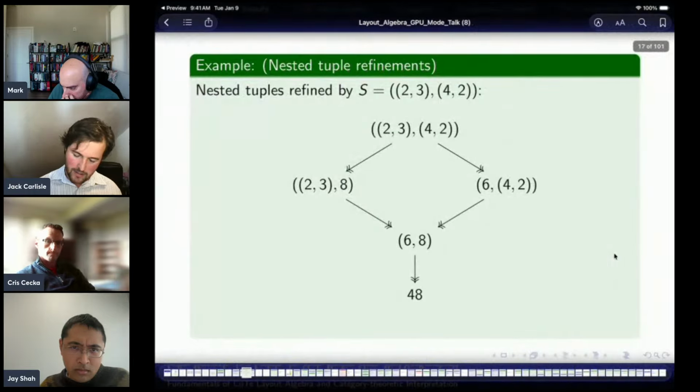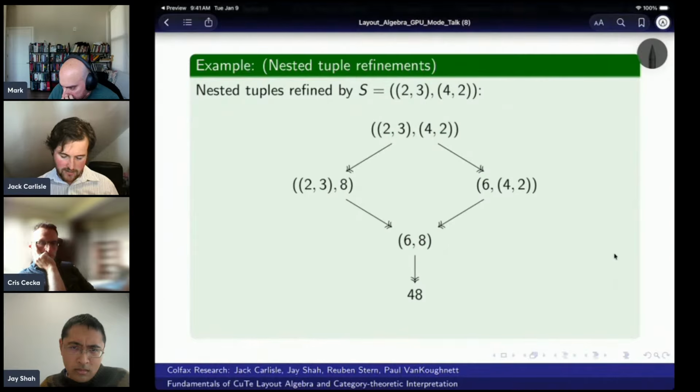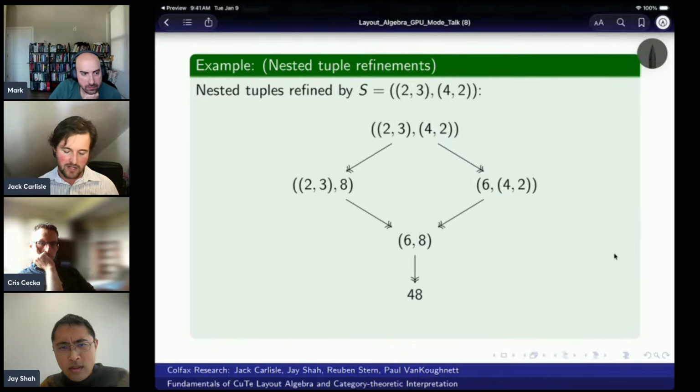Okay, great. So let's look at a larger example, right? Earlier on, we were looking at this layout whose shape was nested. It was 2, 3, 4, 2. Here in this picture, we've drawn the collection of all nested tuples which are refined by that shape S. So here we have this big diagram of these double-headed arrows.